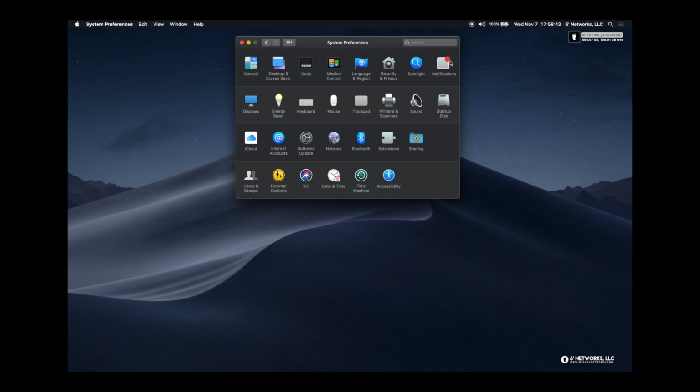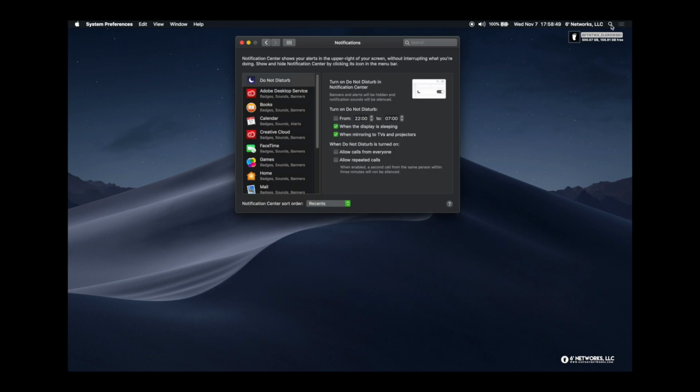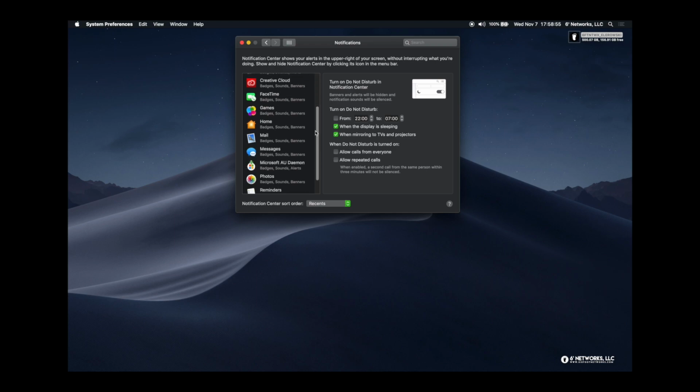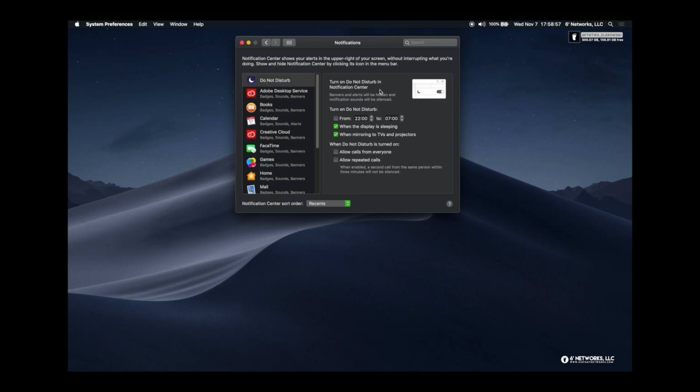Notifications are literally that. macOS, as of a few releases ago, has this ability to control how your notifications work and when they work. You can turn on Do Not Disturb like you can on your iPhone, and you can also specify when Do Not Disturb is turned on, if you're mirroring or projecting to TVs and whatnot.